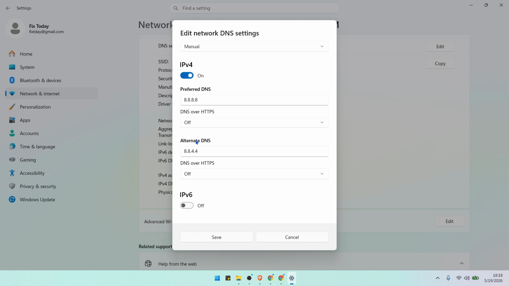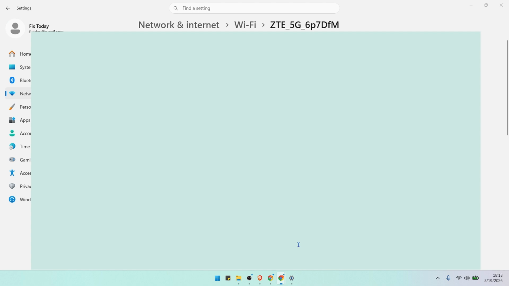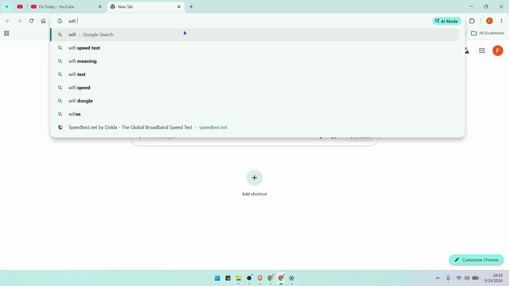Take a moment to double check the numbers before continuing to make sure they were entered correctly. Once everything looks correct, click Save. Windows will now refresh your network settings. Wait a few seconds while the new DNS configuration is applied to your connection. After the refresh completes, open your web browser and test a few websites. This helps confirm that your internet connection is working properly with the new DNS settings.